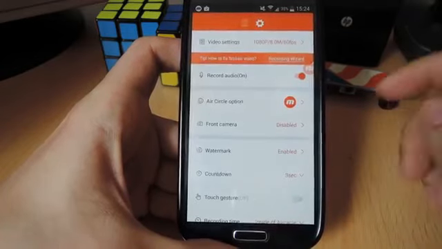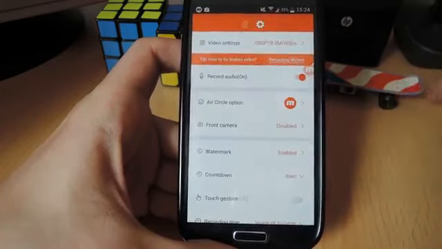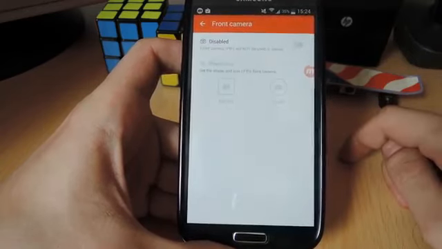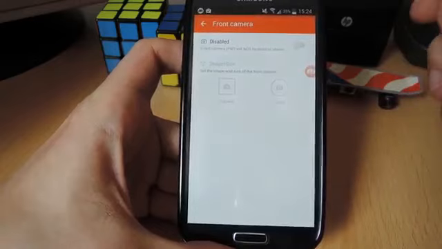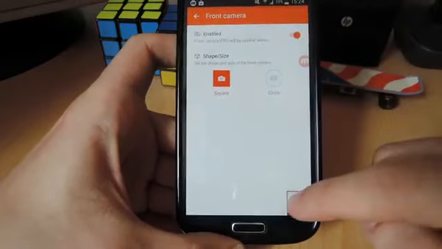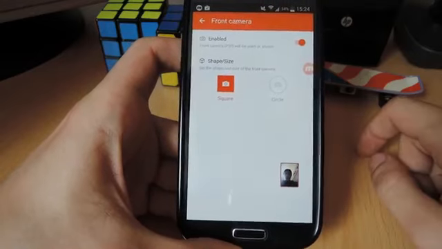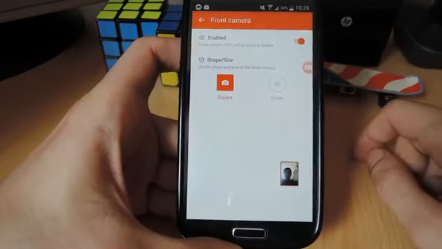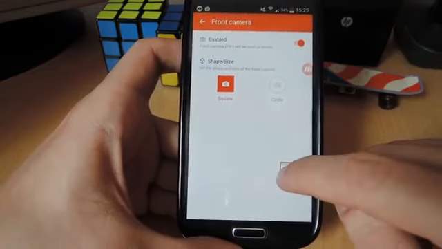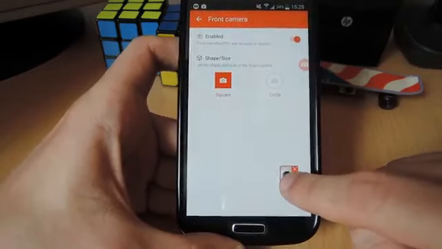Back to the main settings page, after the air circle option, you have an option to use your front camera. Right now, by default, it's disabled, but if you want to go and record your front camera, then you can turn this option on. As you can see down here, it shows you a little box with the footage that your front camera is capturing. If you tap on it, then you can press and hold to position it wherever you want.